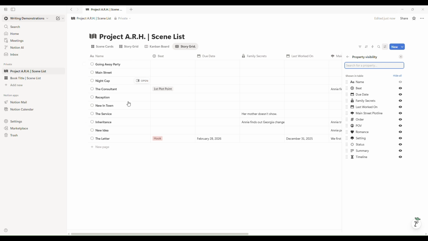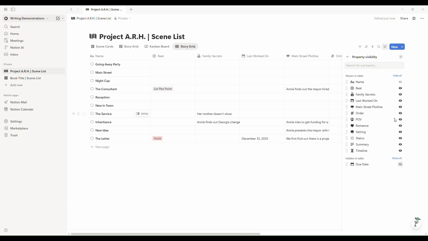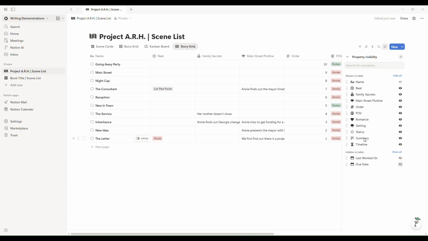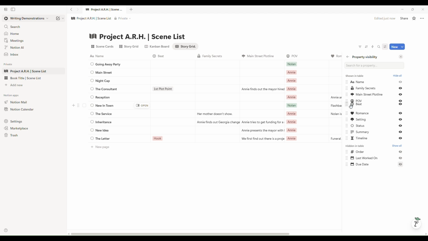So now this is defaulting to show me literally every single property I have, but I don't necessarily want to see everything in this view. So I might have to take some of these things off. For example, I don't want to see the due date here today. I don't want to see the last time I worked on it. I don't even want to see the order, even though I'm going to use it here in just a second. You may or may not want to see the POV or the timeline. Totally up to you. You can reorder these as well.